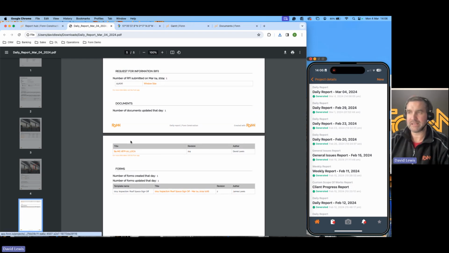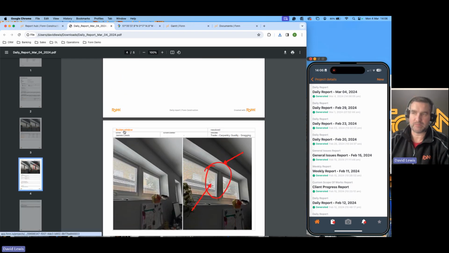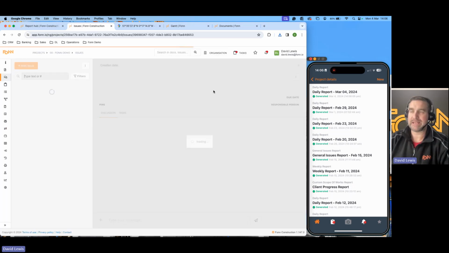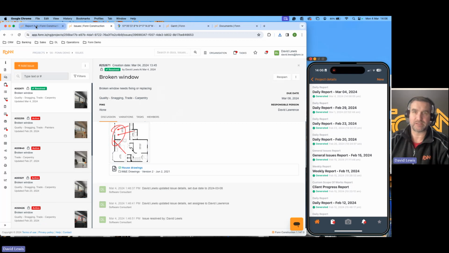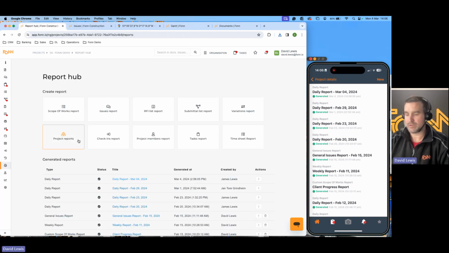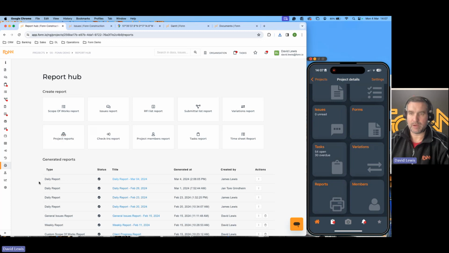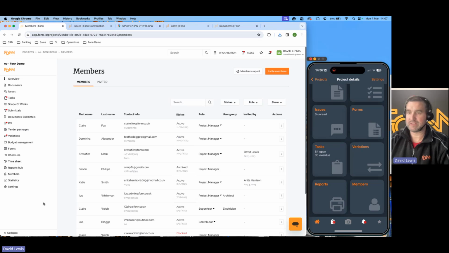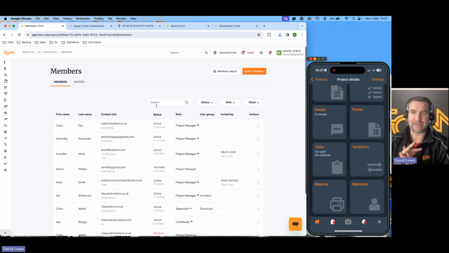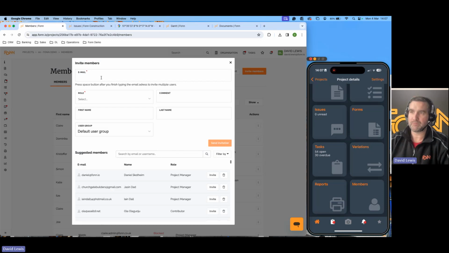The good thing is everything in orange acts as a link back into the system. So if we want to look at this broken window issue, click on that link and that will take us straight through to that issue within the system. There are lots of ways you can manage your reports through here as well. Project members sit within here. So this is where you've got complete control over that. Like I said, everything is unlimited users on the platform. If you need to invite a new member in, put in their email address, select their project role, and then you send an invitation to them to join the project within the system.